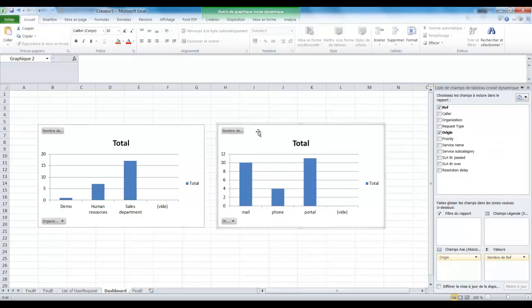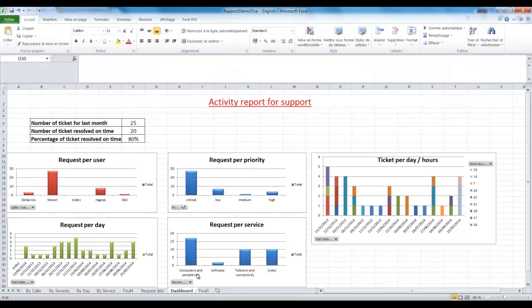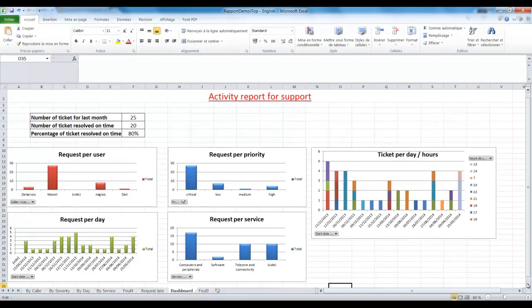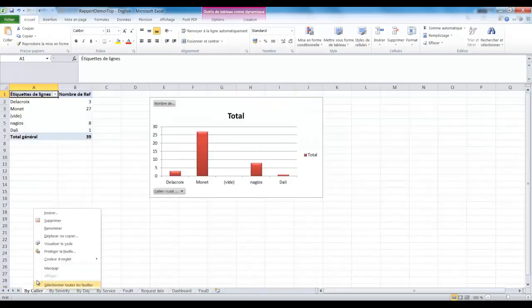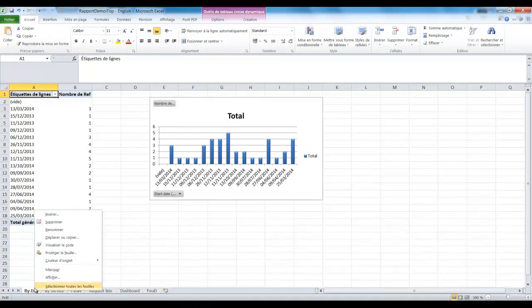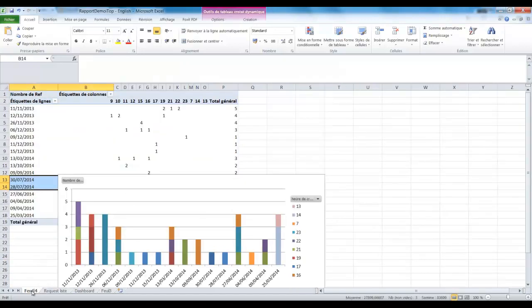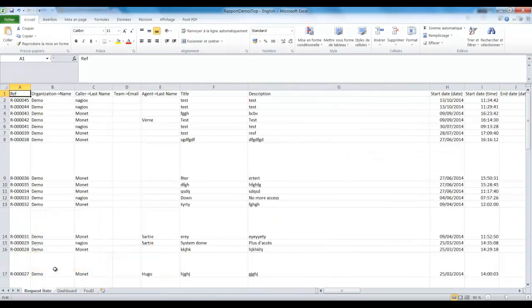So now I just have to define the report I want. For example, here is a finalized report where I have my monthly report with the number of requests, requests per user, per priority, per day and per hour, etc. If I want, I can also hide the different Excel sheets that allowed me to build my report, in order to keep just the basic stuff.